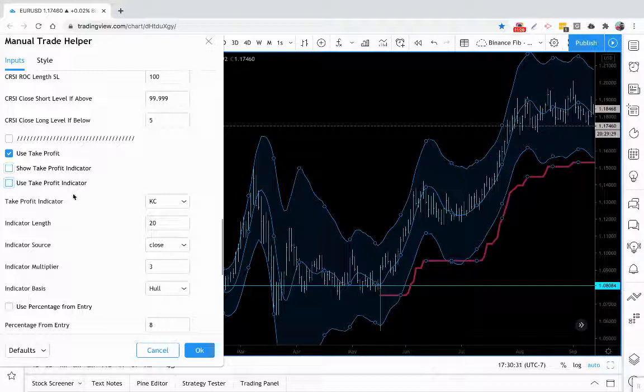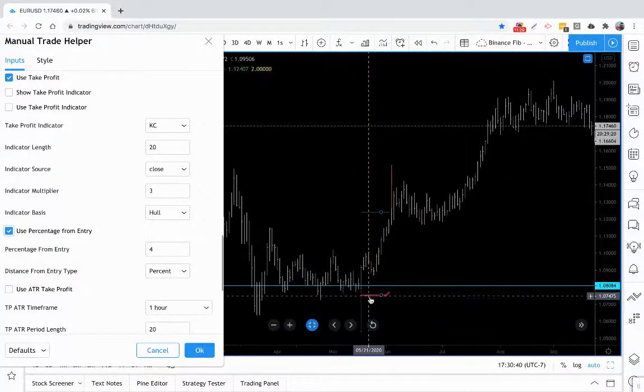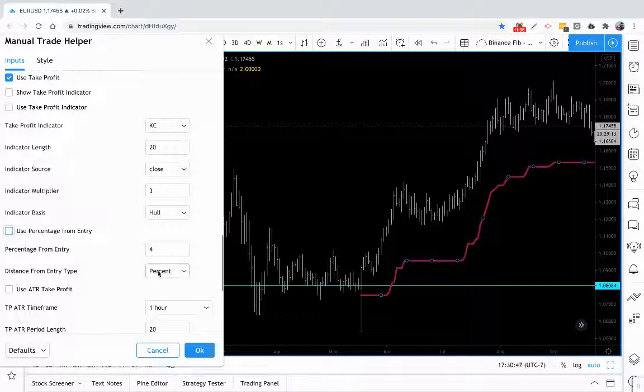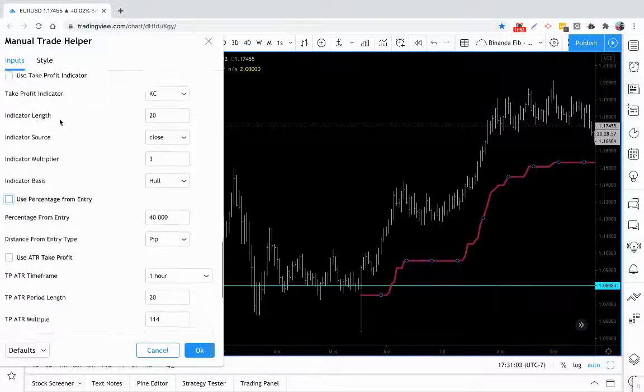In addition to the Keltner channel and Bollinger Bands, you also have a percentage from entry. So if your trade ever gets, for example, 4% from where I entered here, we could exit immediately. So you could have that set up also. You can also do that with ticks or pips. So if you wanted to exit when the trade got 40,000 pips, you could exit your trade like that. And you could use this and your take profit at the same time.